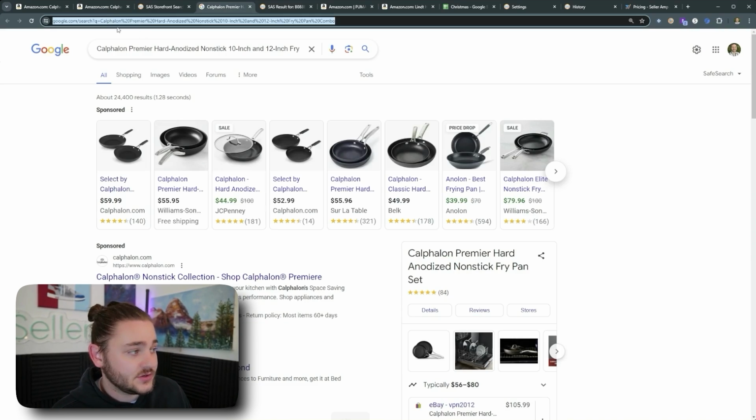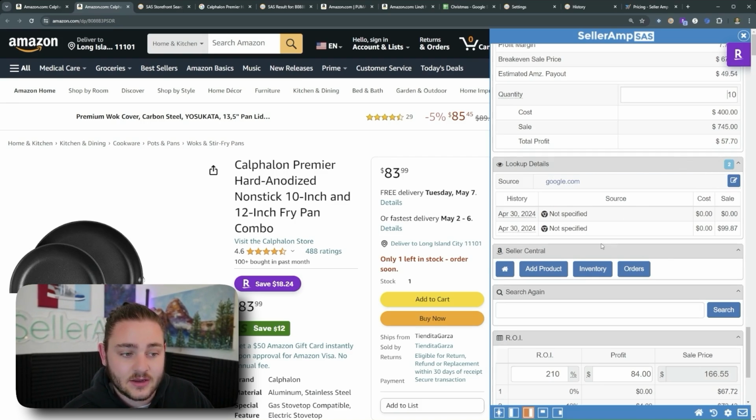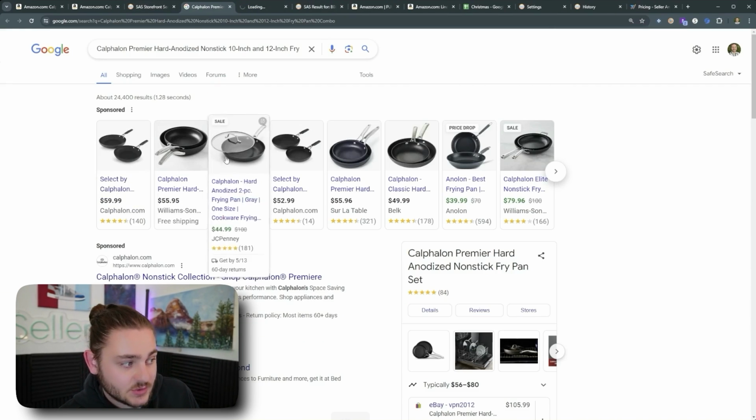We can also go ahead and just throw in like a link. So if I found the item at a different website, at a wholesaler, wherever it is, I can just go ahead and go in here and save my source for that item. And then next time I look at the lookup details, instead of saying not specified, it's going to send me to that link wherever I found the products, right? So in this case, we can see here it is at the actual brand's website.